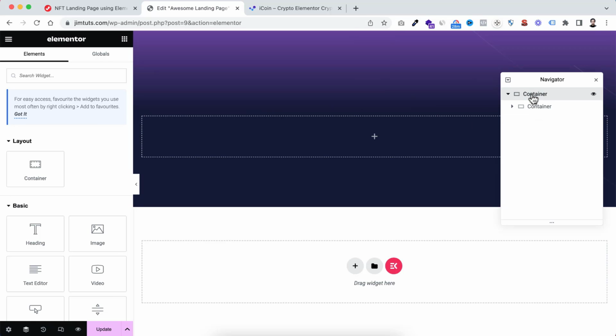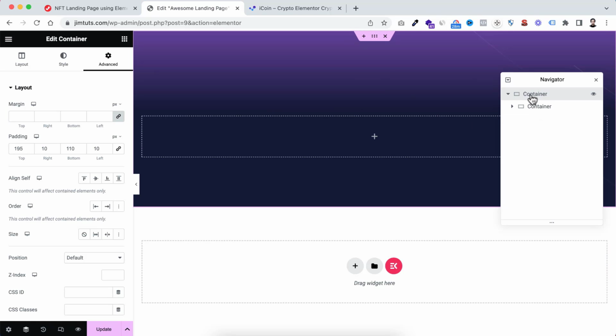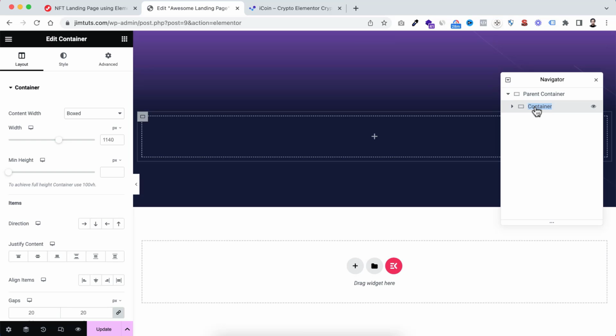Okay, so this one, the first one, is the parent container. Actually, we can rename it. Just double click over here, and here I'm renaming it to parent container. And then within the parent container, we can name this container as main container. Okay, because within the main container, we will have two inner containers. One will be left and another will be right.